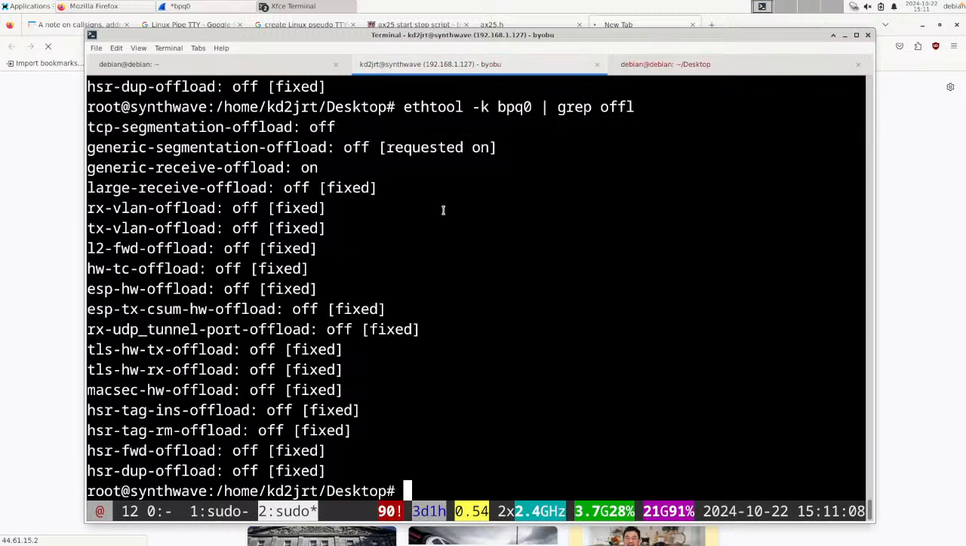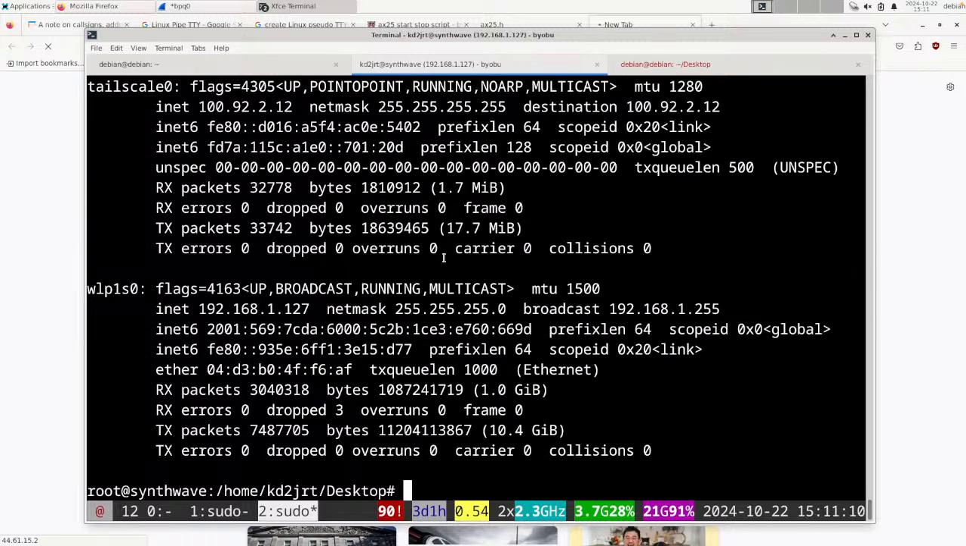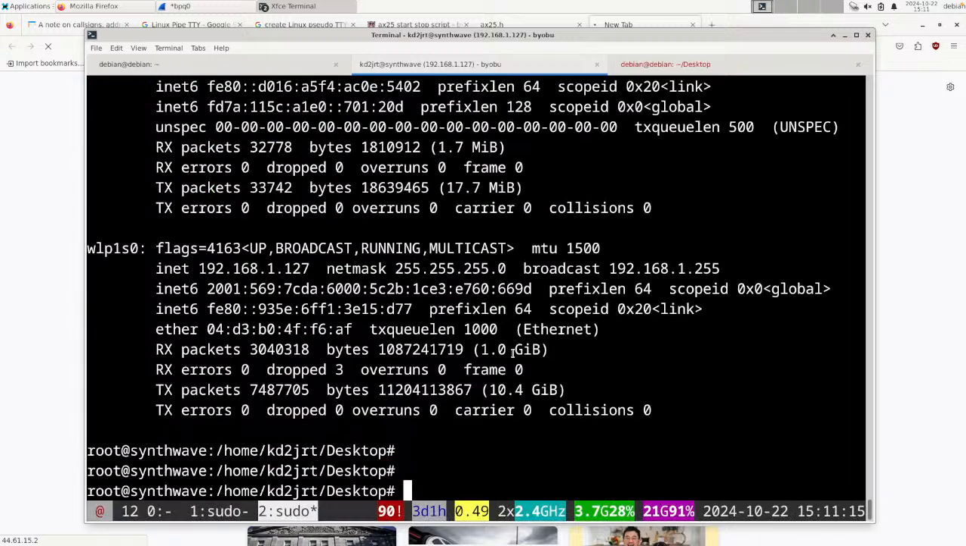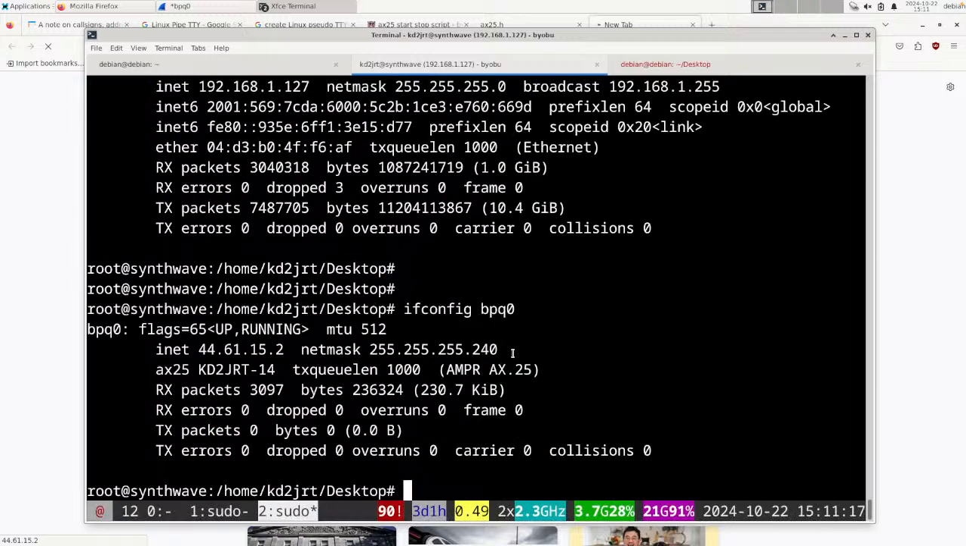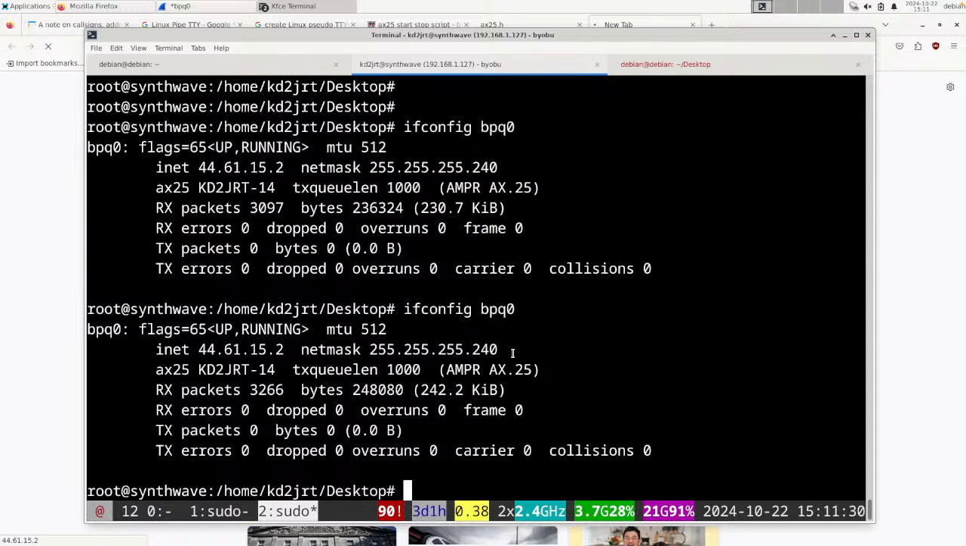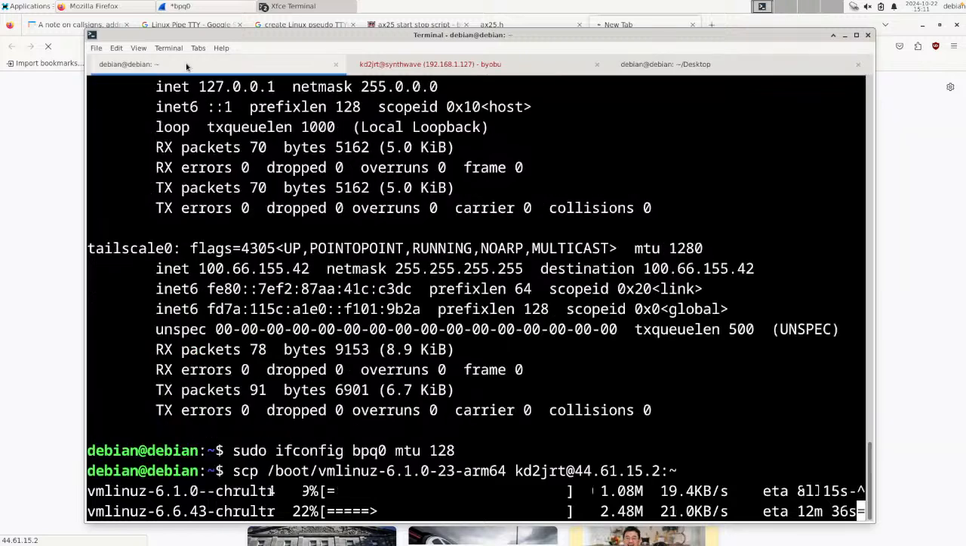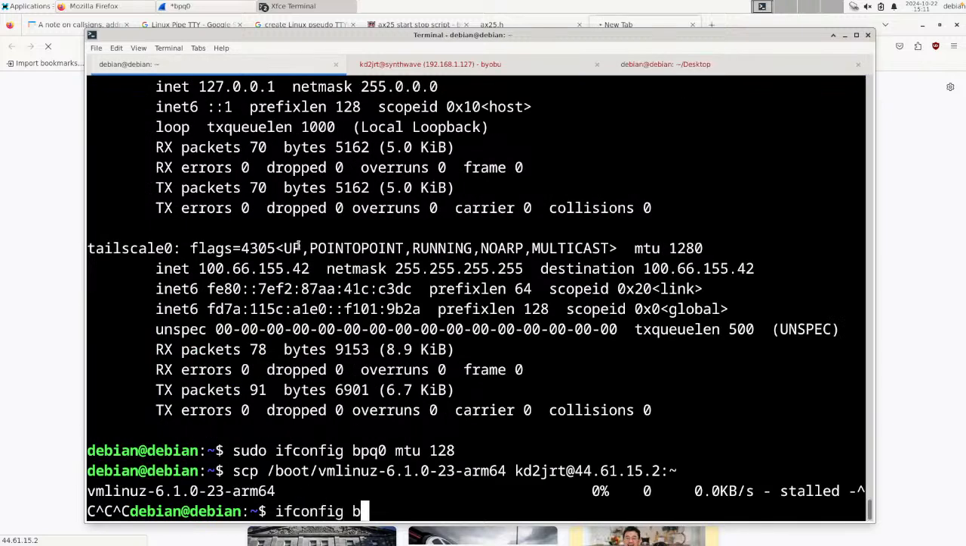Check ifconfig. I'll put ifconfig up on screen. Actually, hold on. Although, the MTU on this side is actually very small. I also notice that it's not transmitting packets. That number should be going up, which now makes me really think there are, in fact, bugs here.